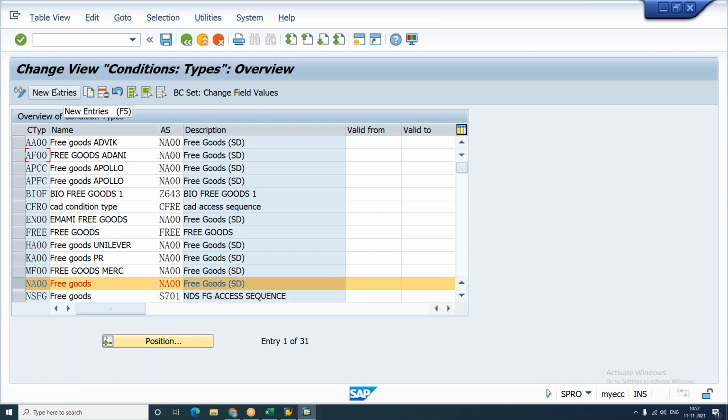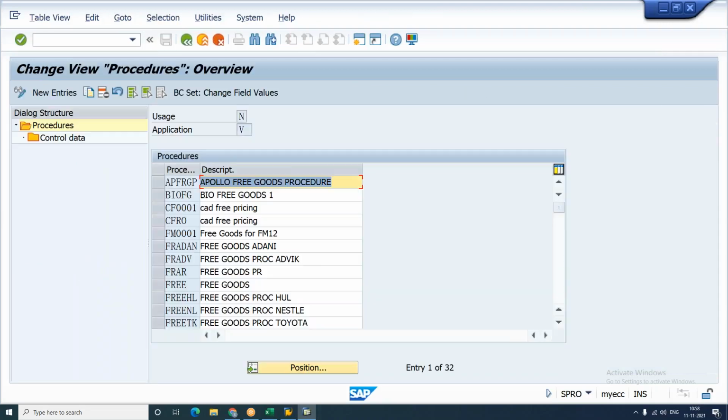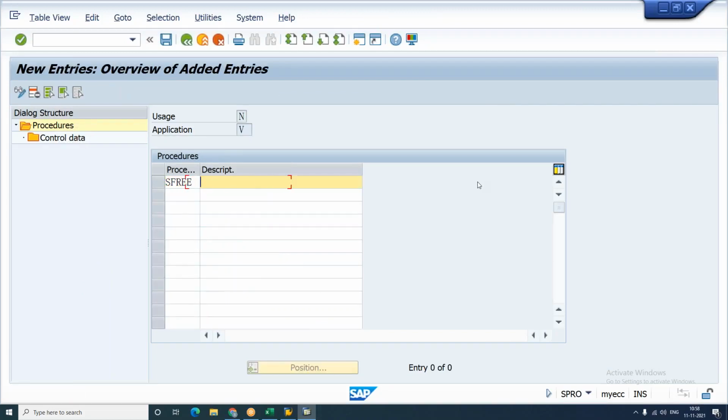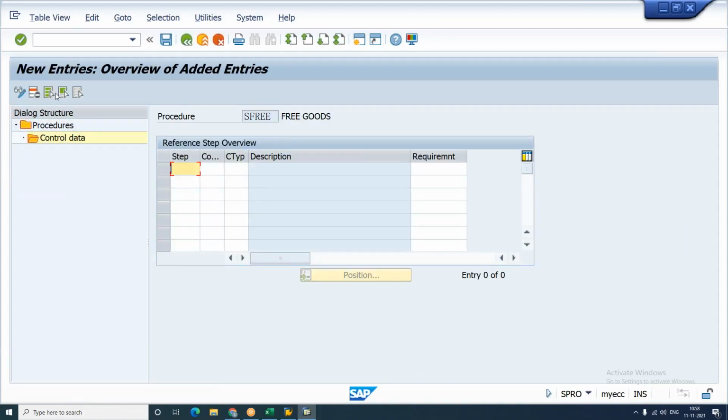Now once you're done with this, the next step is we need to work on our procedure. Maintain pricing procedure. So if you click on this one, this is how the screen is going to be looking. So take the help of new entries and try to create it. So free goods is what I'm trying to maintain, and to this particular procedure, try to assign the condition type. So click on control data, take the help of new entries and maintain it. Step 10, counter 0, and I'm trying to assign our condition type and save this one. Done. So condition type created, procedure created, everything has been assigned as well.